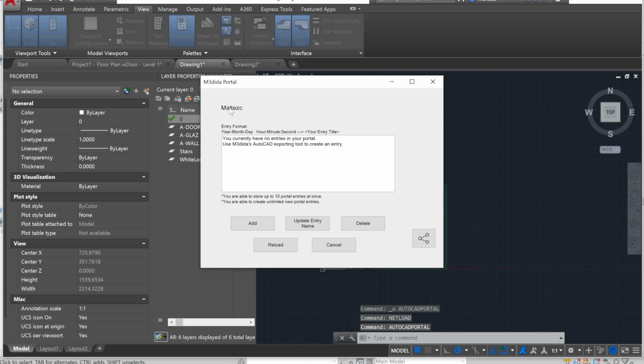You have your username up here from your Autodesk ID. This is mine. You have the entry format, which tells you how the format works, and you'll see what that means in a second: year, month, day, then hour, minute, second, and then whatever your entry title is. Here are some rules. You will have up to 10 entry portals stored at once in this list box, and after that you can create an unlimited number of new portal entries. You can do this as many times as you need to.